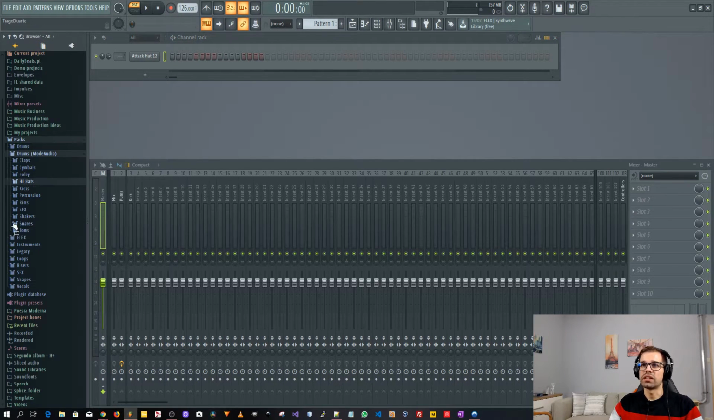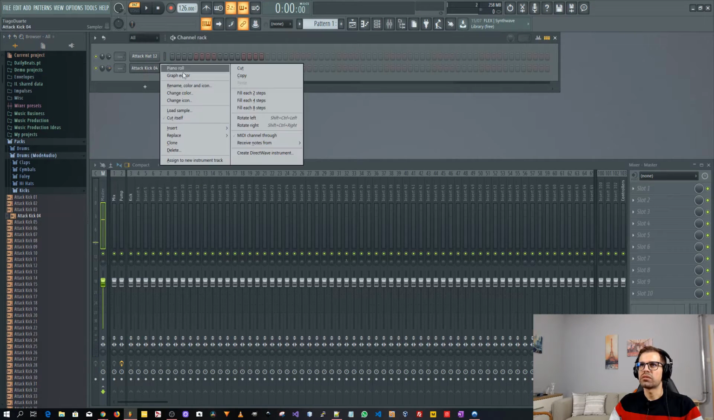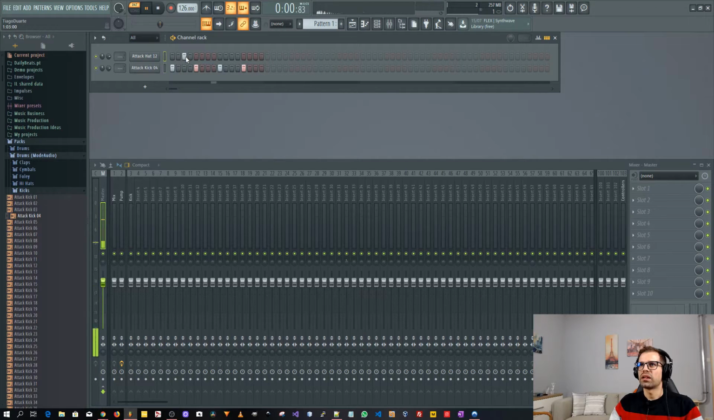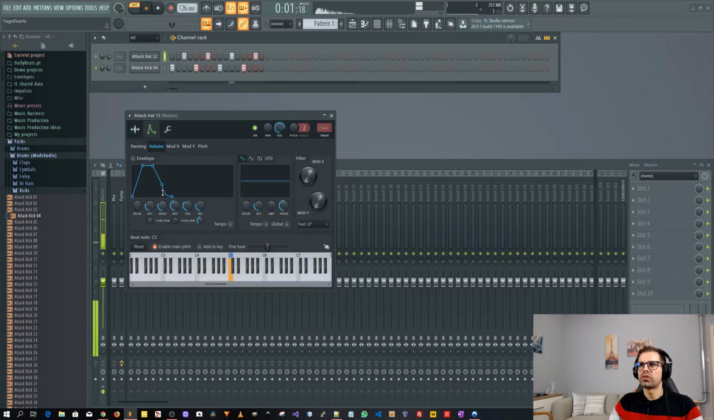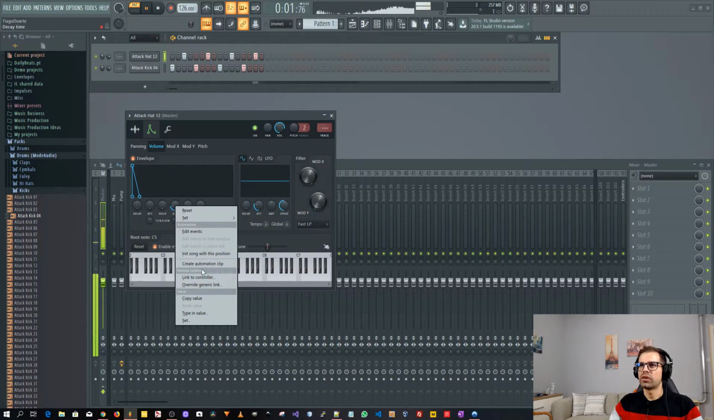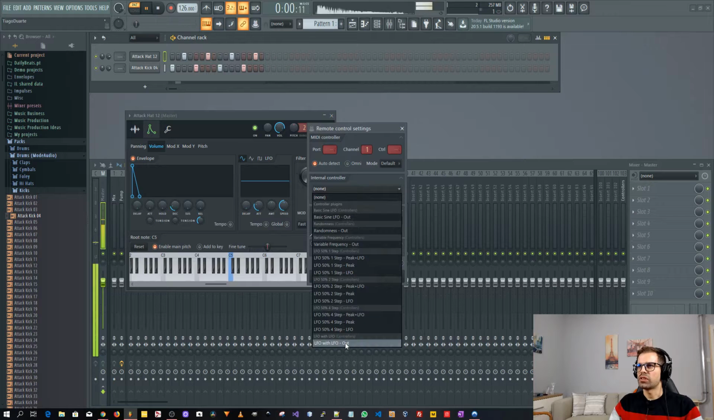I will have to delete this, otherwise it will be in the preset. Okay, can be this one. Let's have it like that, like this. Imagine that I want to automate this here, like that. I can go here now and link to controller, and now I have all these controllers here.